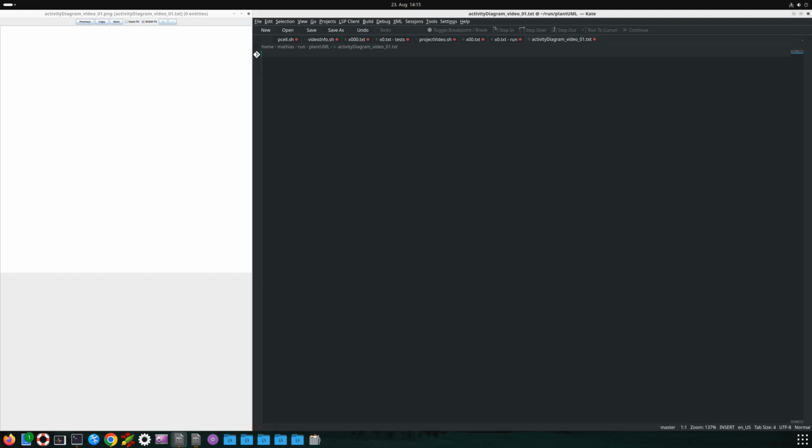Every PlantUML file must begin with @startuml and end with @enduml. These lines define the boundaries of the diagram and are required for PlantUML to process the code correctly.